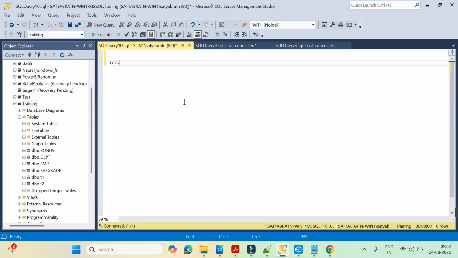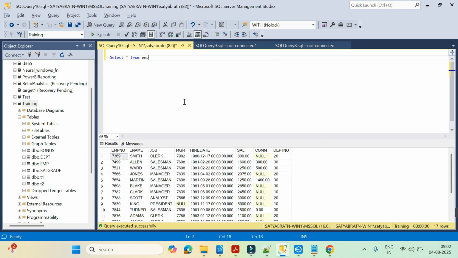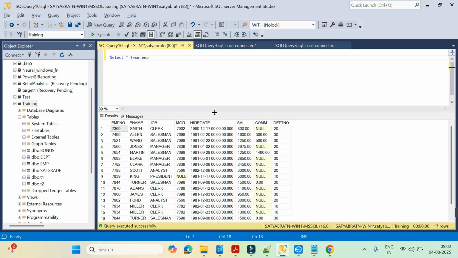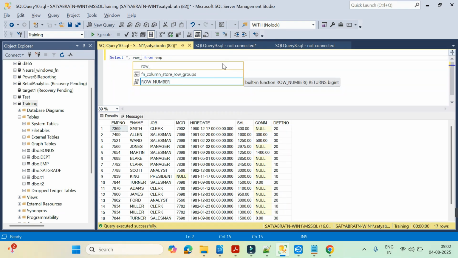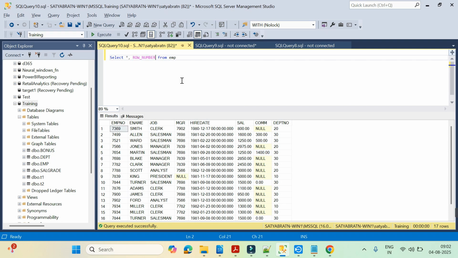So let's say we have a table called employee, SELECT * FROM employee. This is one of our tables. Now I want to assign a number to each row of this table. How can I do that? I will use the ROW_NUMBER function. SELECT *, then I am going to use the ROW_NUMBER function.